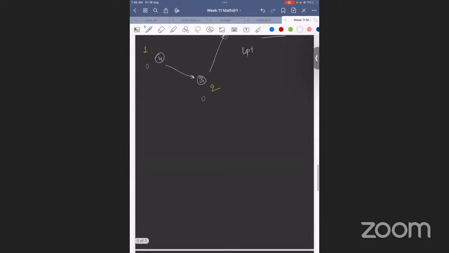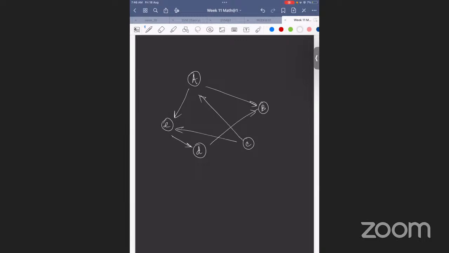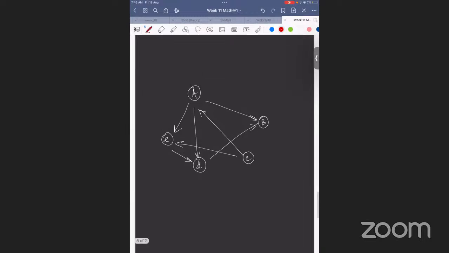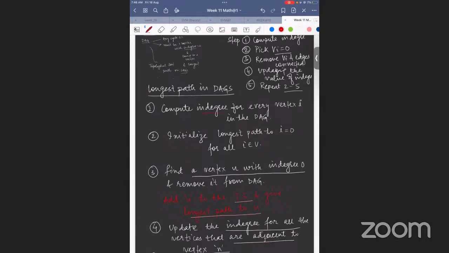Okay, so what was the connection? A to D also, sir. What is remaining? A to D. So what is the first step that you should be doing? Calculate the integrity for each vertex. Calculate the integrity that I wrote here, so you can just read it from here. First, compute the integrity and then initialize longest path to 0.